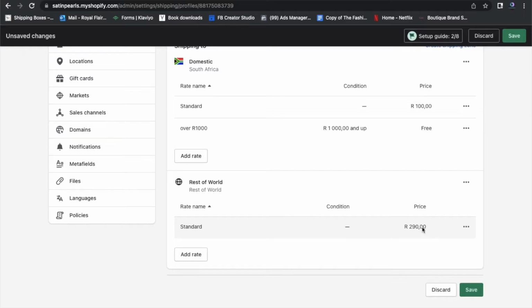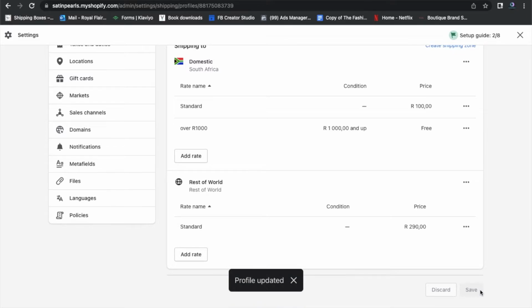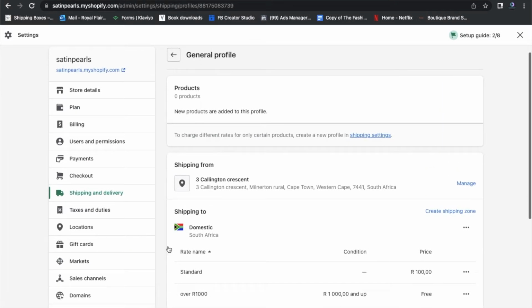Cool. This is where it shows the rest of the world, outside of your country. You can have a standard rate of 290, and you can edit the condition to say, okay, within these kgs or whatnot. So this is where you will edit all that relating to your shipping rates. Cool. Make sure you save your changes. Save your changes all the time.